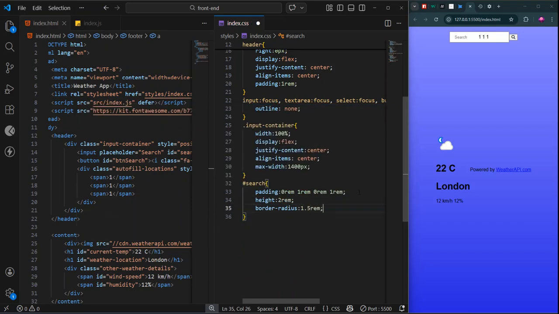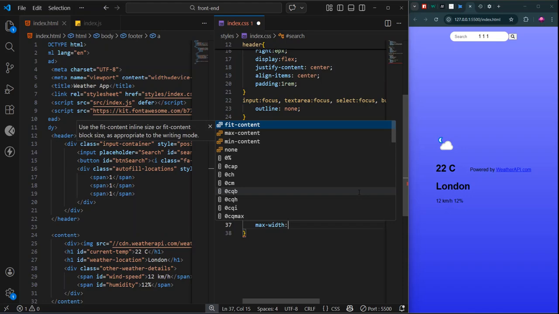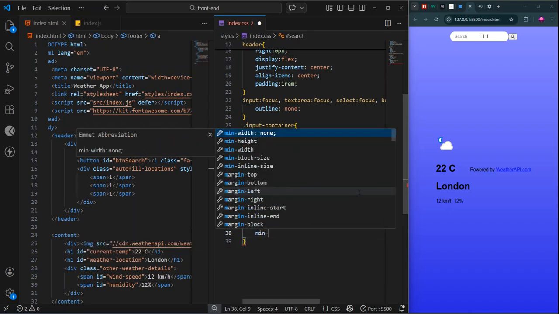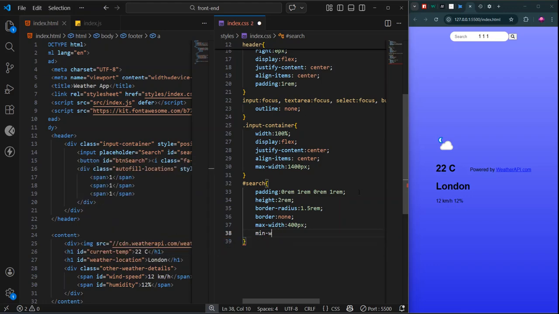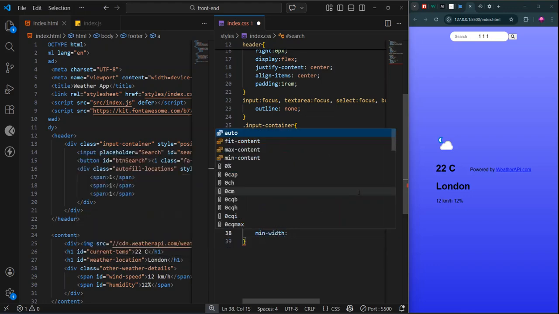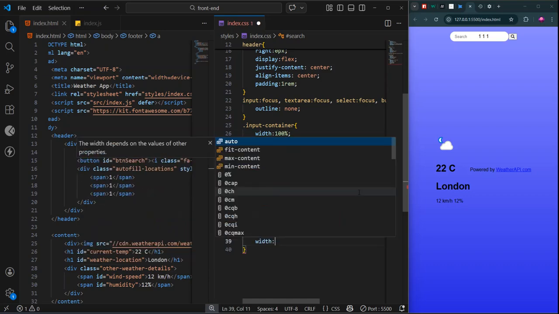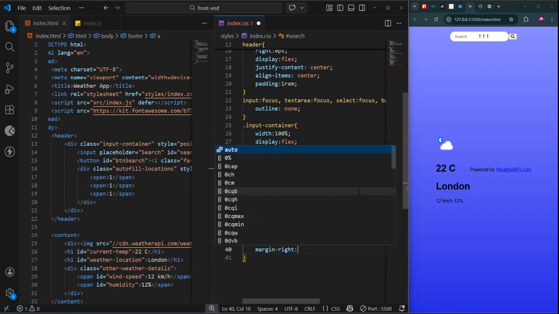Border radius to 1.5 rem. Border to none, maximum width 400 pixels. Minimum width 95 pixels, width 90%, and a small margin on the right. As you can tell, this isn't the cleanest CSS in the world. I might make another video later, just cleaning and refactoring the styles.